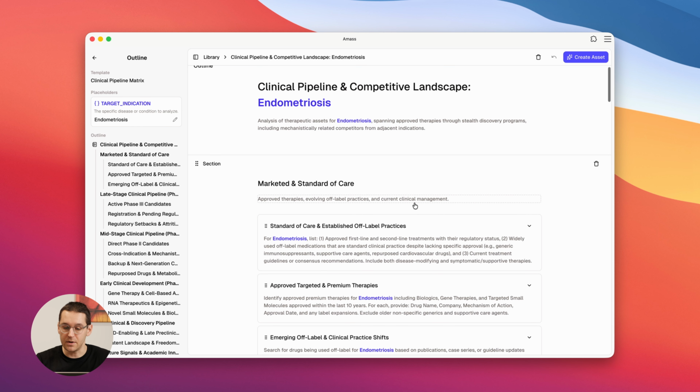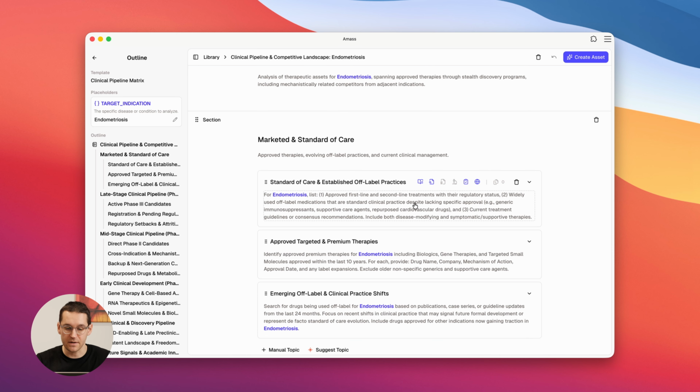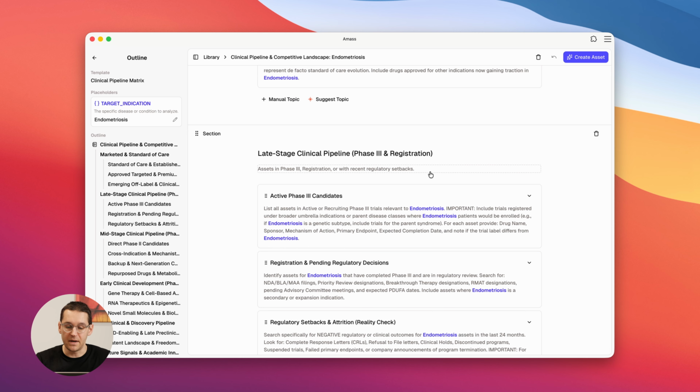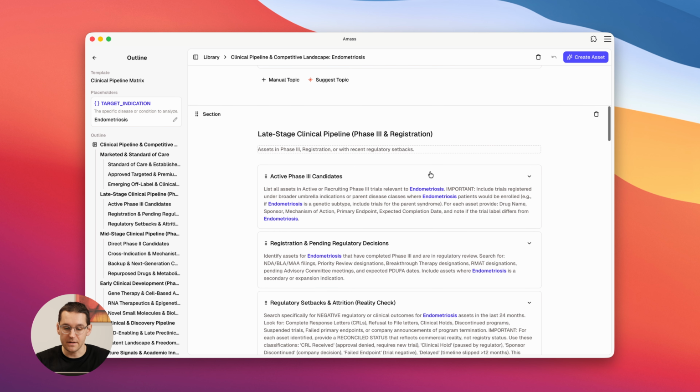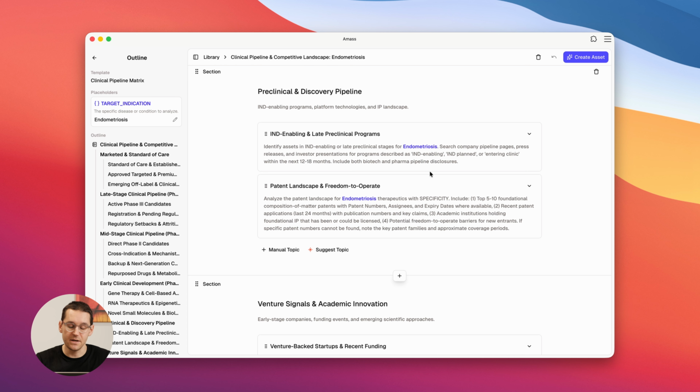Let's look at the template and what it's doing. We have set this up based on our experience working with our customers at Amass, having these business development and investment decisions to make. The template looks at different facets of the problem. For example, understanding the market and the standard of care, but also specifically searching for trials across phase 3, phase 2, and phase 1. And you can see here that we have different sections on preclinical discovery, pipeline, and in general the venture and academic innovation landscape. You can always go in and change those as well.